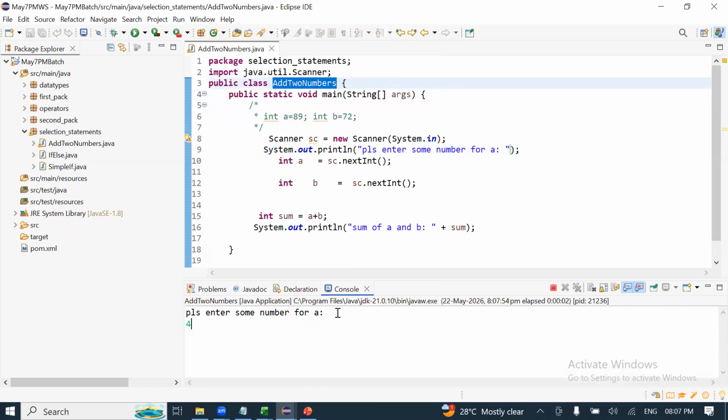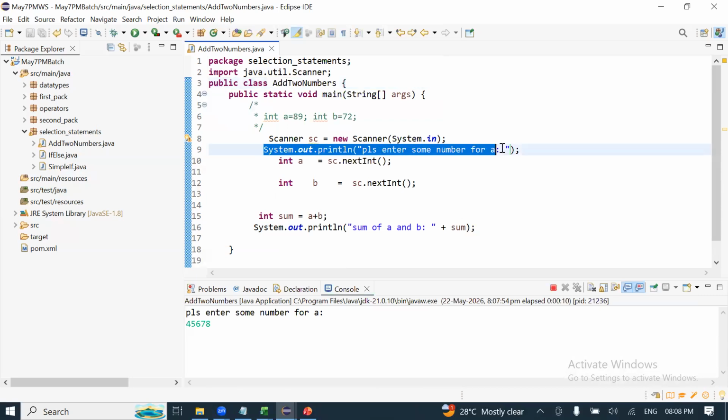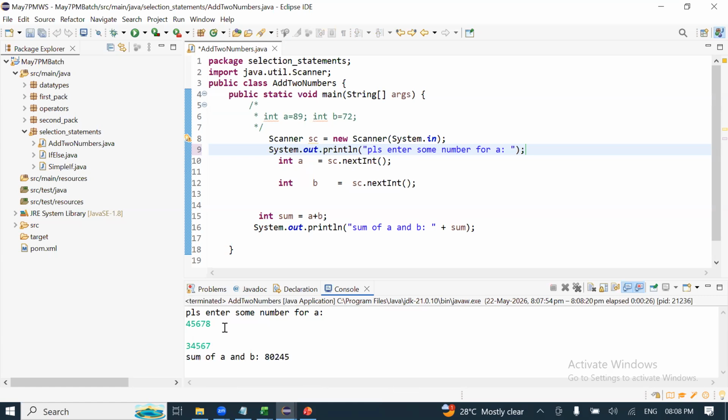Then you give some number, like 456, 7, 8. Now the second time nobody is giving you a prompt for b. Nobody has given you a prompt for b. If you give one more number, 3, 4, 5, 6, 7, and press enter, it will give you the sum. But wouldn't it be better if I give a prompt for b also?